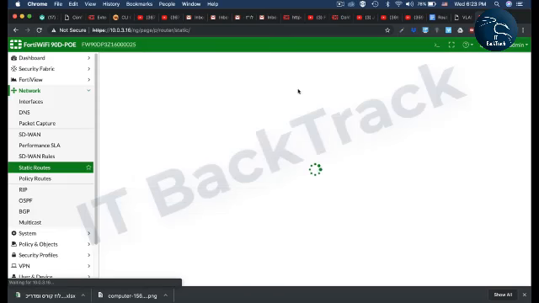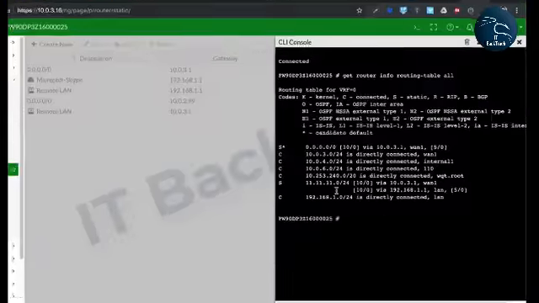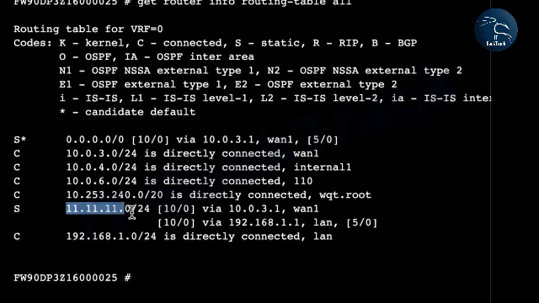Now let's look at it using the routing table. Get router info routing table all. Now take a look. We have a static route. This static route leads to the 11.11.11.0 subnet. Now we have two static routes. We have one route, which is the preferred route, which uses the WAN1 interface, and this second route, which is our second best route, and this one uses a priority of 5.